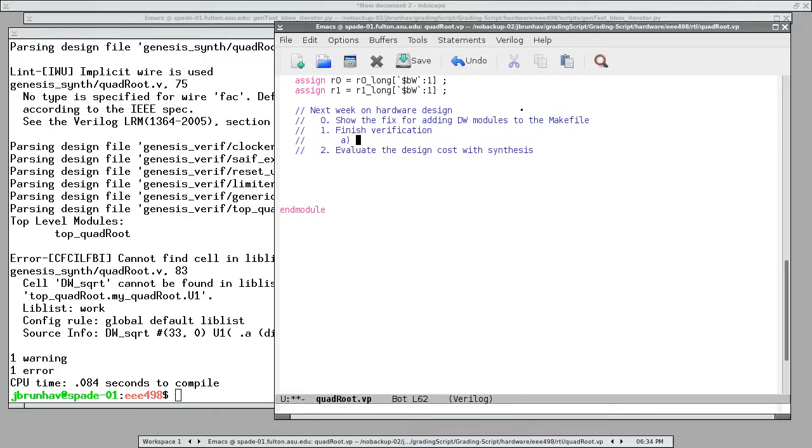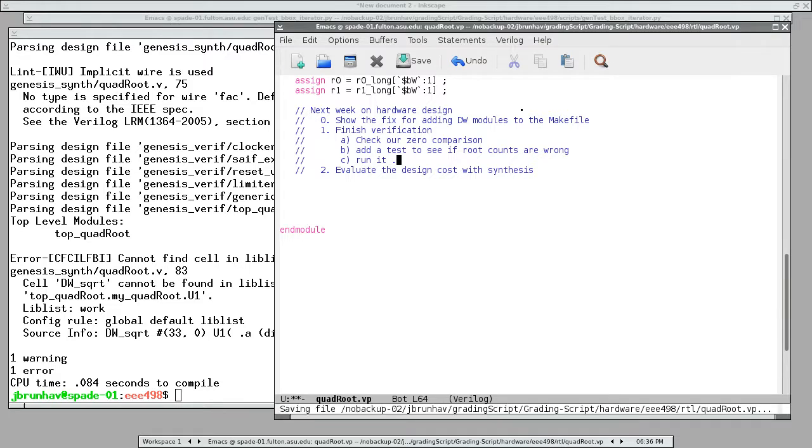One of the things we need to do is check our 0 comparison, and then we need to add a test to see if root counts are wrong. And then just run it, and then we'll pick up with some synthesis and see how expensive a square root module is.